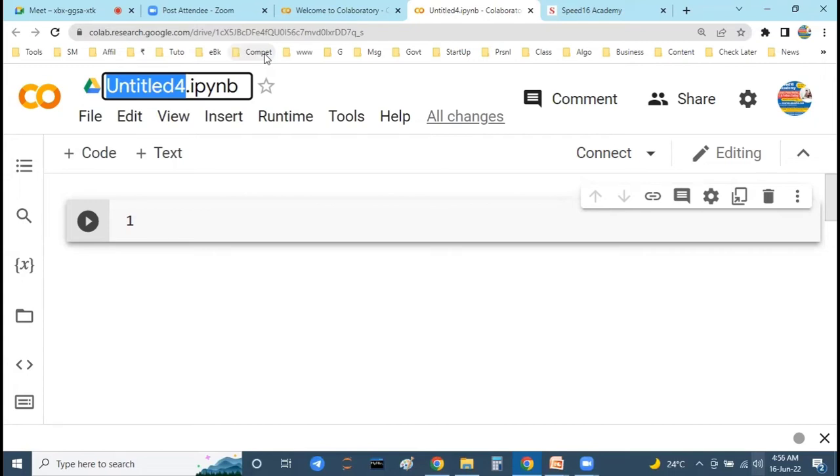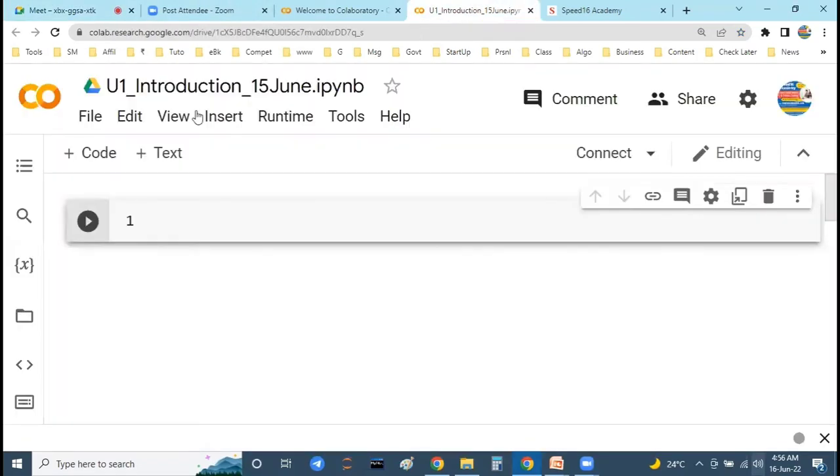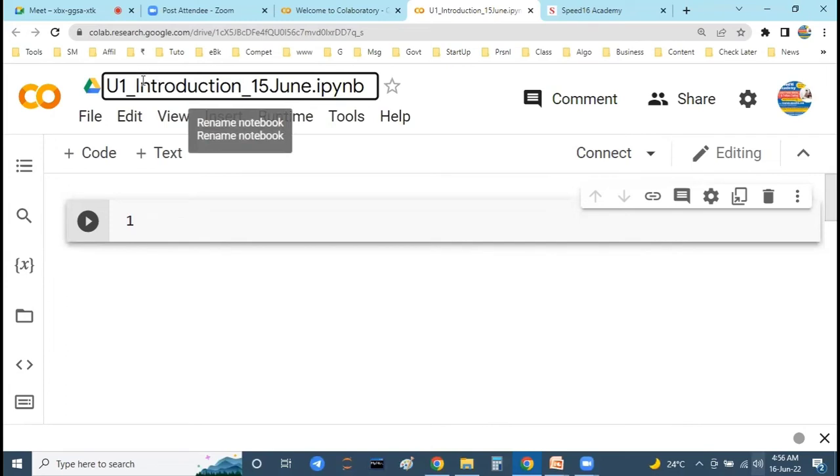Now the first thing is that we need to change the file name. By default it is untitled. Now I'm going to do unit number 1, which is the introduction. I'm having many files with this name, so I'll write 15 June here. Now this is my file name. I need to remember the file name so that whenever I need it in the future, I can open this file.